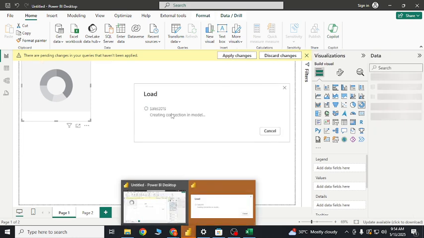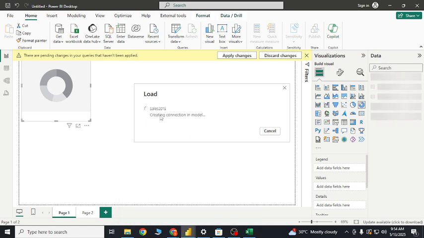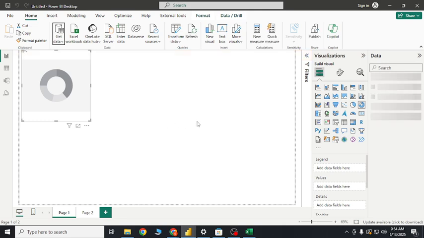Now see, the data is loading, and it is creating the connection in the model. After clicking Close and Apply, the data gets loaded. See how many rows it shows, 23,000 rows. So our data has 23,000 rows, and they are getting imported to Power BI. Now the data is in Power BI.